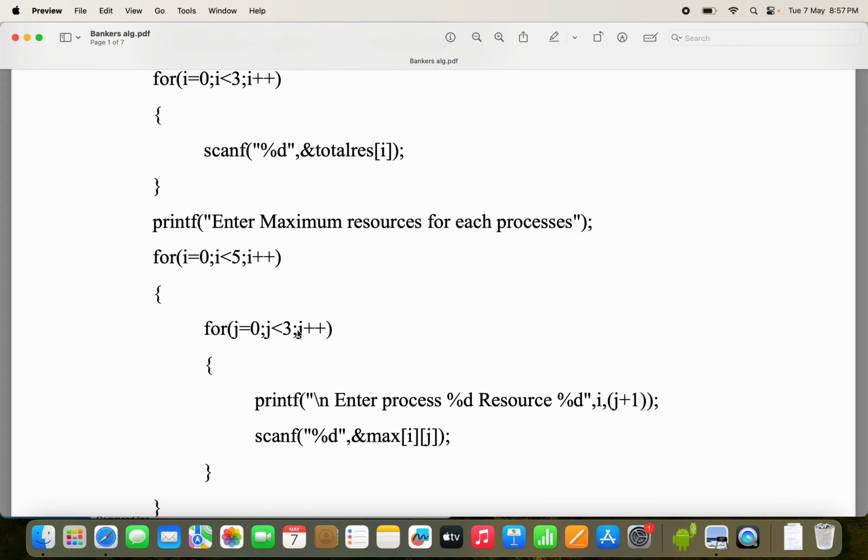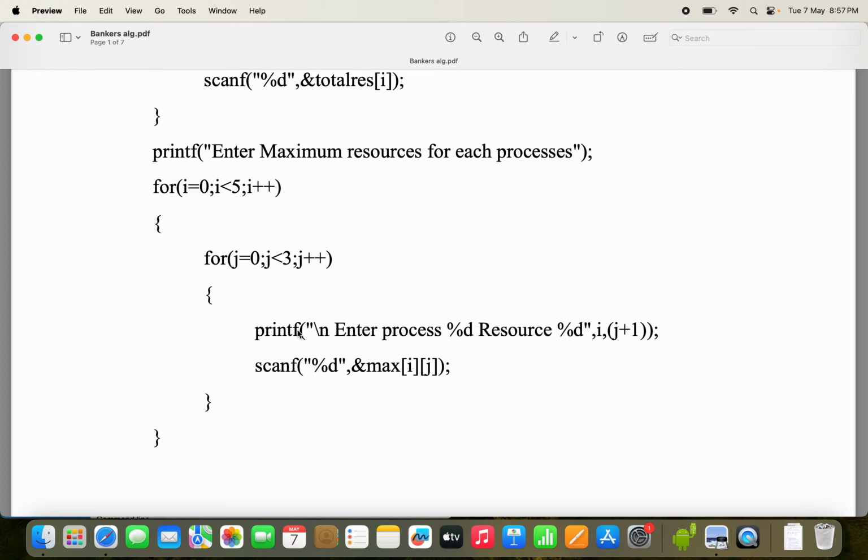printf enter the maximum resources of each process. Here we are using the i and j variables. The outermost for loop is for processes. Here we have 5 processes, and the innermost for loop is for resource types. Here we have 3 resource types A, B, C. So that's why j less than 3.